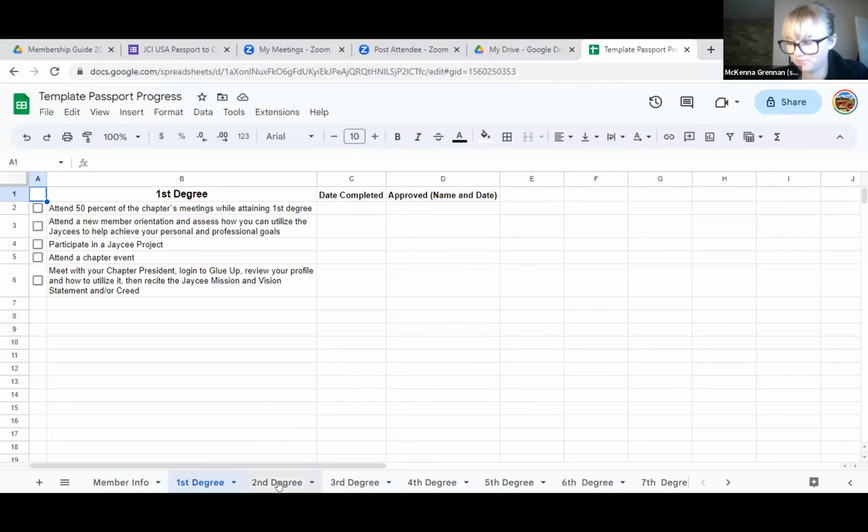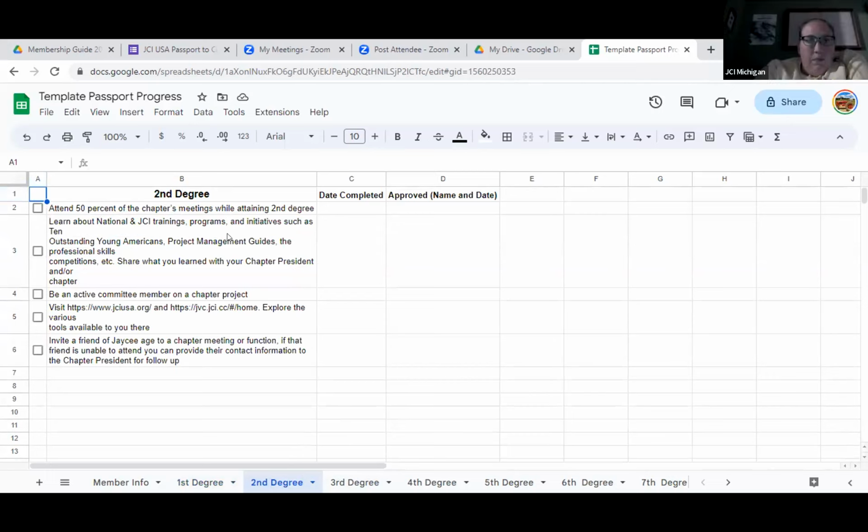If you go up further in the degrees, it's kind of vague a little bit, like learn about the national and JCI trainings, programs, and initiatives such as TOYA, PMGs, the professional skills competitions, etc. Share what you learned with your president and or chapter. You can do that. However, you could attend a training like the one that Doug hosted about the PMG. You could go to a national conference and go to the 10 Outstanding Young Americans banquet. It's a wide scope of how you learn about it.